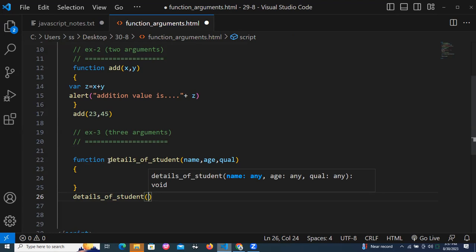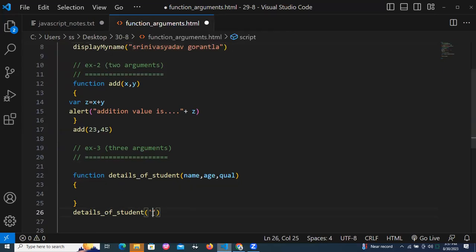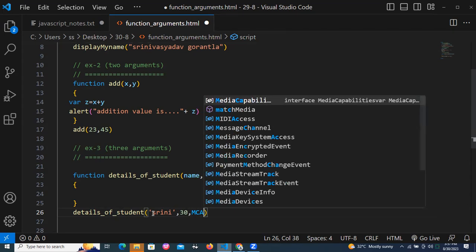When I am inside the parentheses, it is asking me for name colon any, age colon any, qualification colon any. Any means you have to pass some value for that. Either an integer, a float, or a boolean, whatever value you want, you can pass. Okay, I want to pass a name. Name is a string basically. I want to pass a name as a string. And age, okay. And qualification, okay.